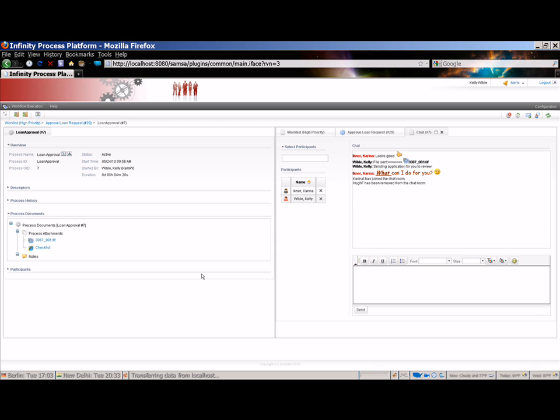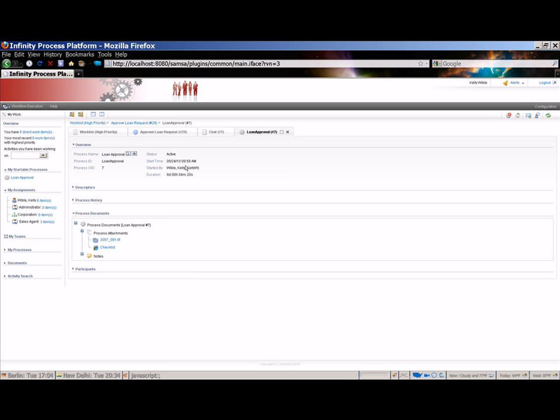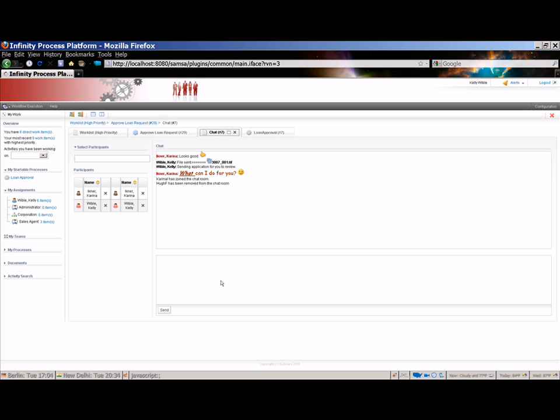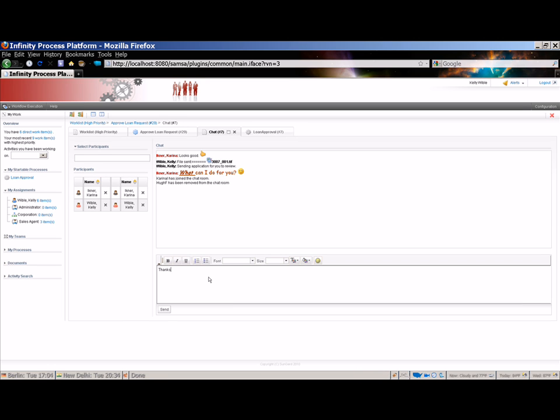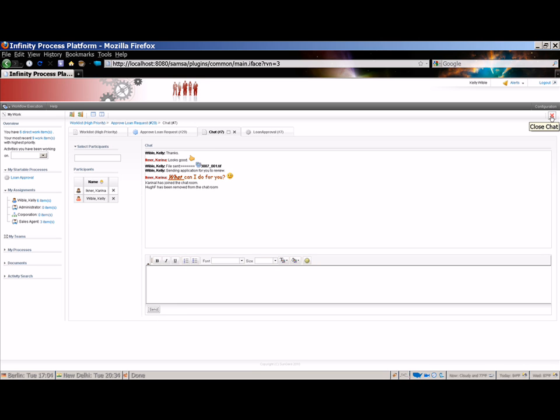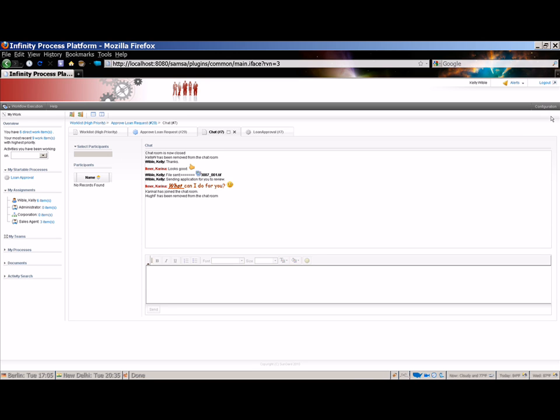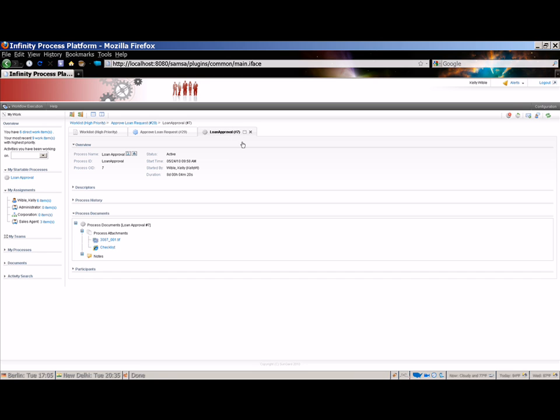Okay, so I've got the answer I was looking for, so I'm going to unpin the view. And click this red icon, this red X to close the chat. The chat will be saved as a process attachment. So we'll close this, and we're back at the manual activity.